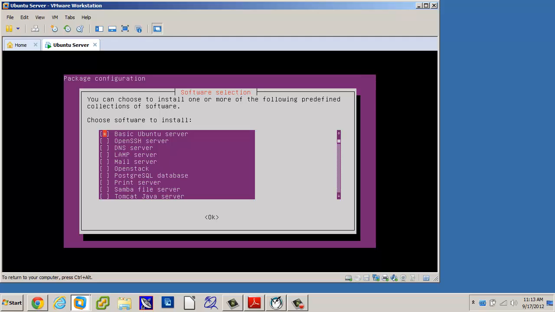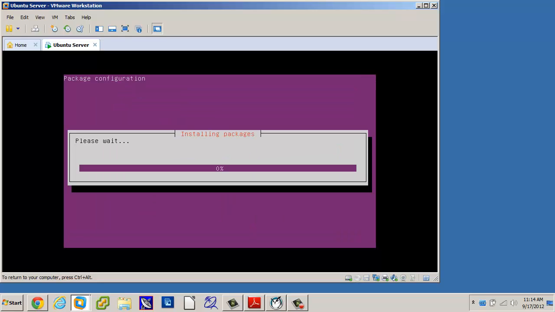So say we want it to be a print server. So I go onto print server and I hit the space bar, and that's going to mark that. Say I also want it to be a Samba file server, so I can select the different components that I want to add and remove. A DNS server, we're not going to do that yet. Let's just do a print server. I hit OK.